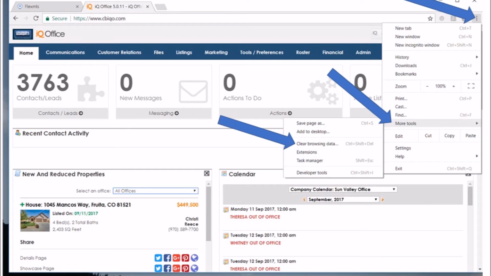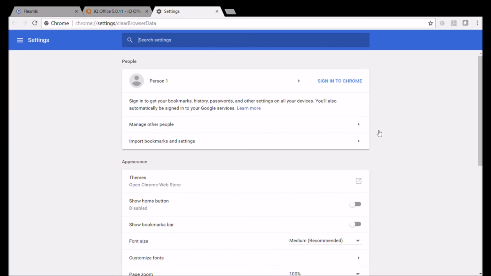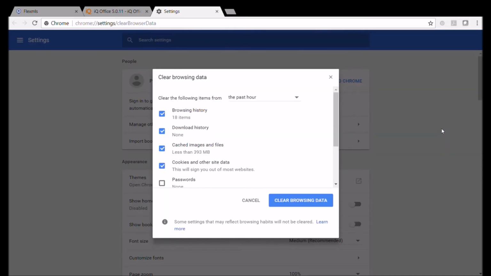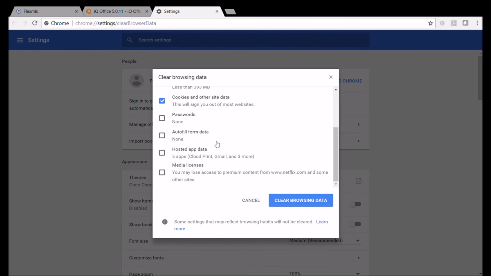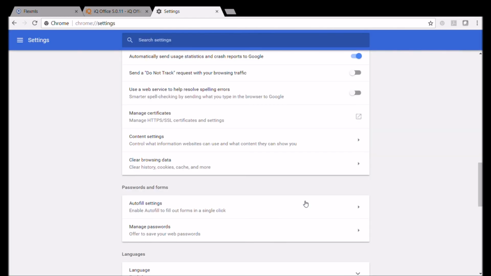Again, this works for Chrome. It might feel a little different for Safari or Firefox or Explorer, but this is where the clear browsing data is located. It's going to take you to a screen that says Clear Browsing Data, and basically what you want to do is get rid of the things that you've been browsing and any of the memory the computer is devoting to holding on to this stuff. So I can scroll down all these things here. I clear browsing data, and it says, okay, we've cleared out your fridge. You can store a lot more stuff now.